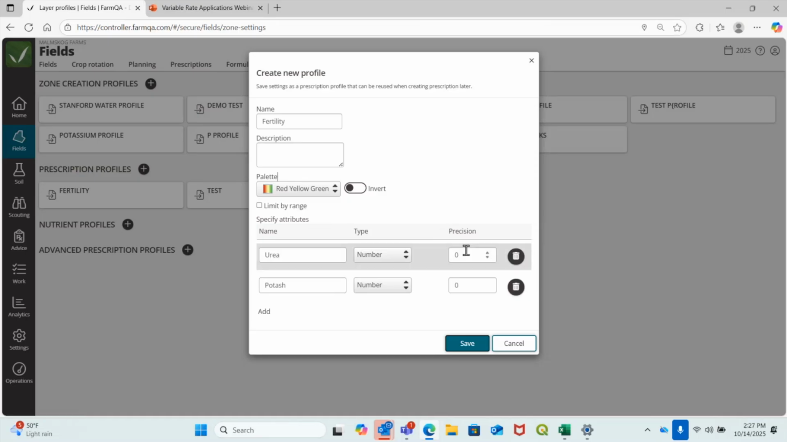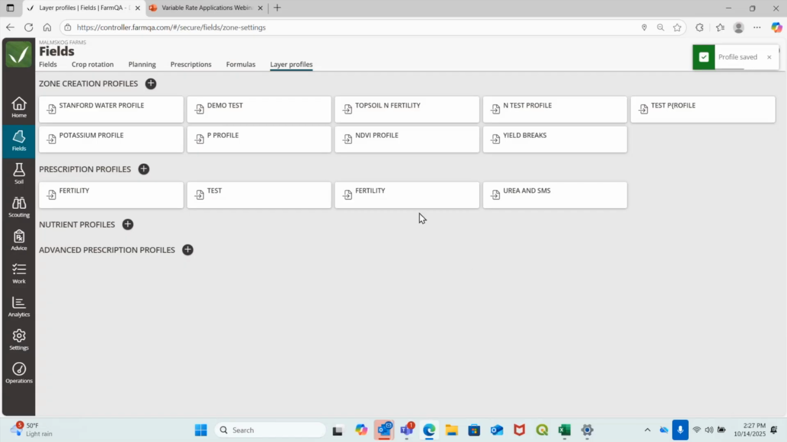And then for the precision, this is how many points after 0 you want to include in this prescription. So for example, let's say for urea, I only care about things to the nearest tenth. So if you're only applying things in half pounds, for example, we'd only need to go to 0.5. So we would want a precision of 1 to have one place after the 0 for that. In potash, we'll likely want the same. So I can just set this to 1 and we'll click save. So now I have this fertility profile here that I can use, and we'll be able to go stamp that on as we create our prescriptions and kind of keep that process rolling.